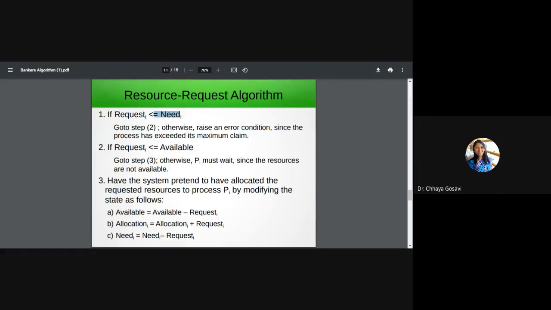We know the need of P1, and the first condition is that the request should not be more than need. Before entering the system, the process already declared its maximum resource requirement, and we already allocated a few resources to it, so its need is some value. The request should always be less than or equal to the need of that particular process. If this condition is true, we go to the next condition.